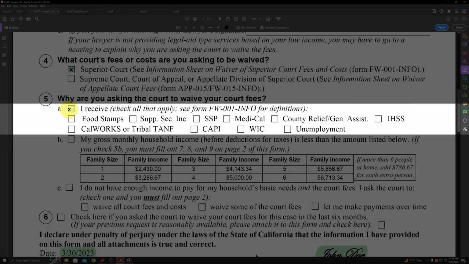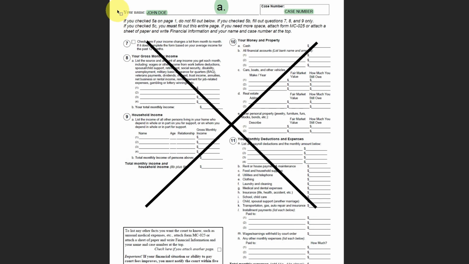So for letter A, I receive. That means you receive one or more of these following programs. If you receive any of these programs, you automatically qualify for the fee waiver. The 2 most common programs I see that people have are Medi-Cal and food stamps. If you have either of those or both or more, make sure you check off these boxes. Then you go to page 2 of the FW-001 and put a big X through everything. And that's it. You're done.